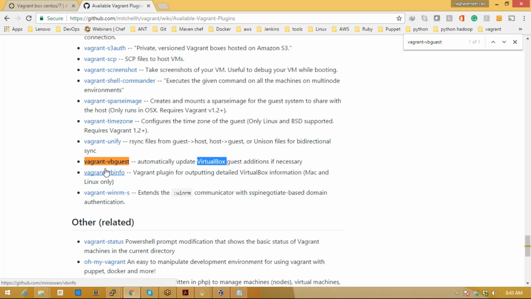Okay, so let me show you. We'll try to install some other Vagrant plugin, for example one that SCPs files to your host VMs. Guest VM is nothing but your virtual machines. Host VM is host VM. Guest is nothing but your virtual machine.